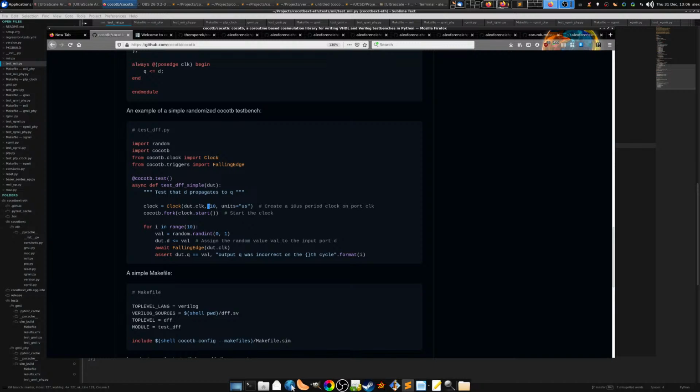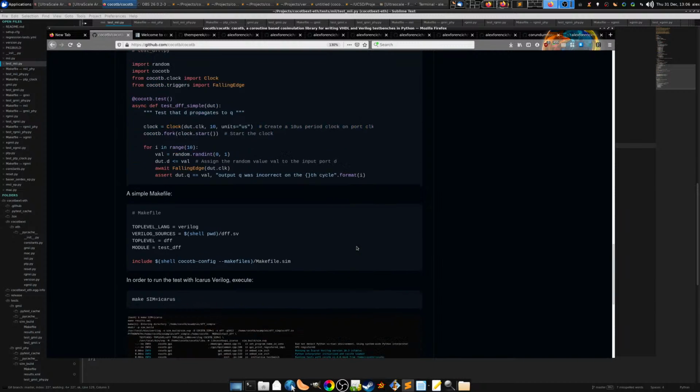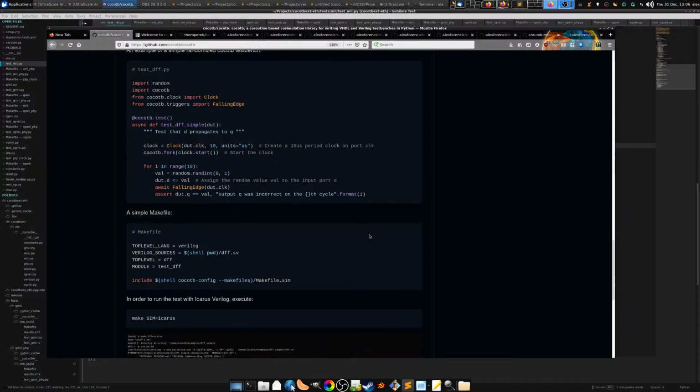So it'll generate a rising edge, and then 5 microseconds later, a falling edge, 5 microseconds later, rising edge, and so on and so forth. Okay. The other thing that cocotb has is a build system.